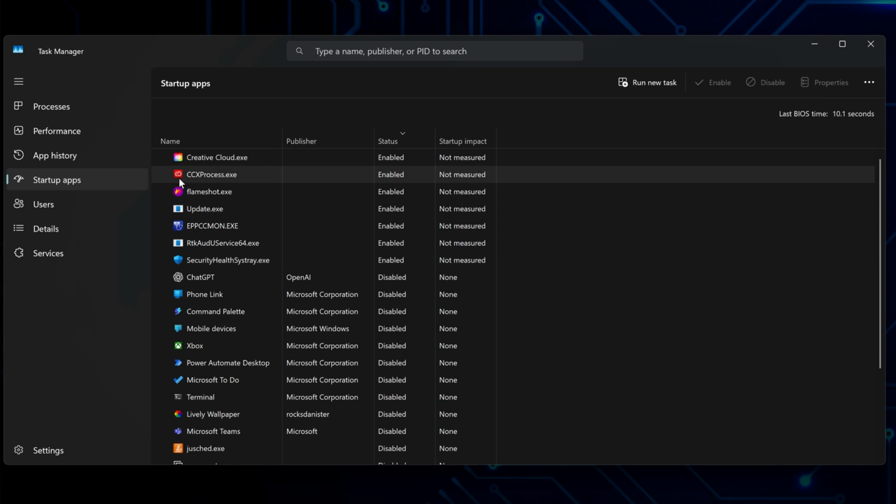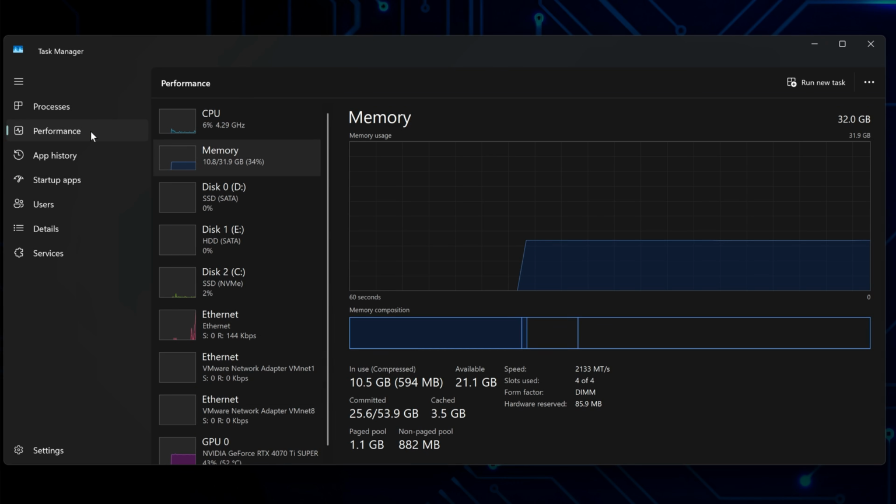While Task Manager is open, click Performance, then Memory. Check the available amount at the bottom right. If it's under 4 GB, close some programs before gaming. Low available memory forces your system to work harder.